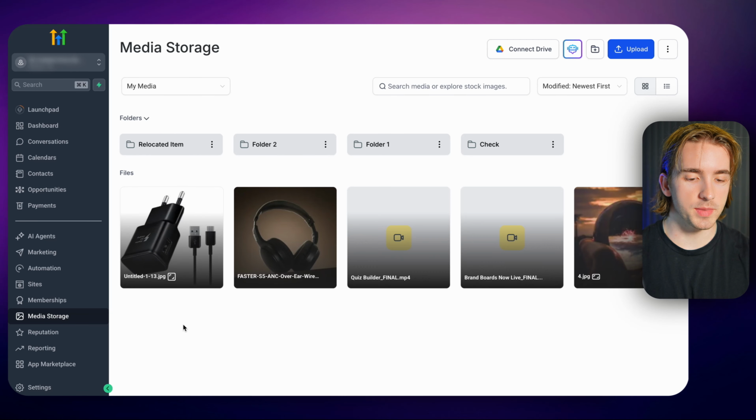What if you could edit photos directly within the HighLevel Media Storage library? This is a super cool feature that I'm going to show you how to use today, so let's dive right in. Within the media storage on the left-hand side, we're first going to find any images.